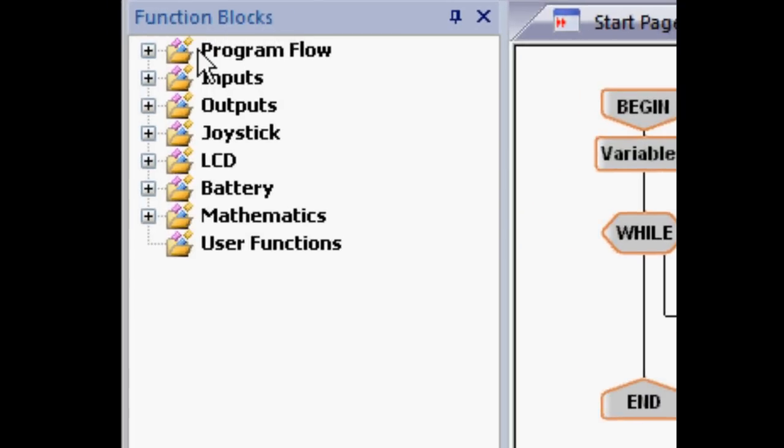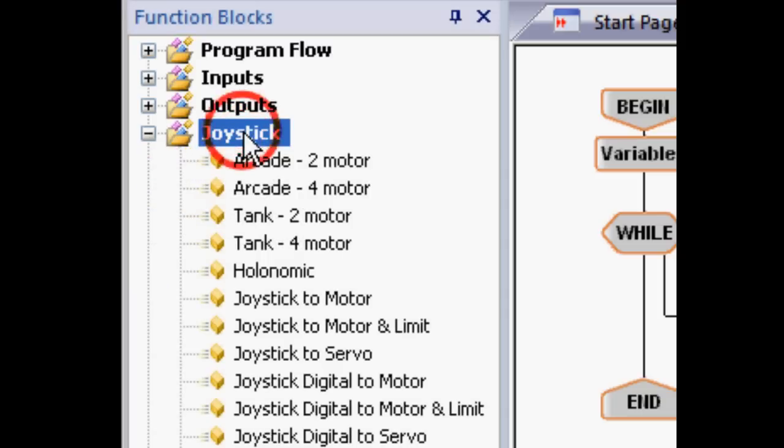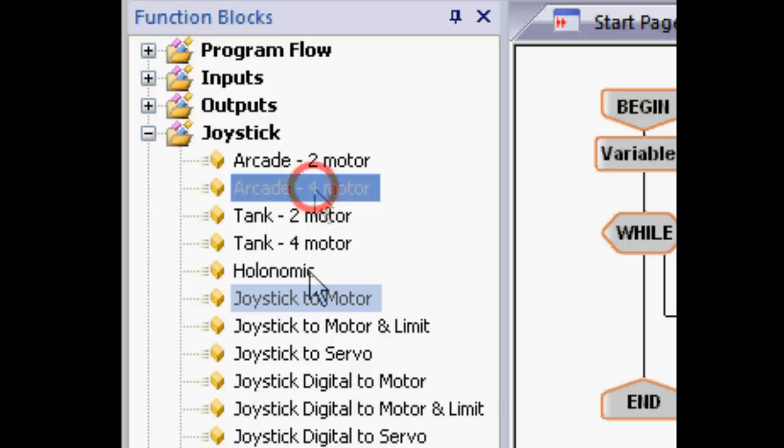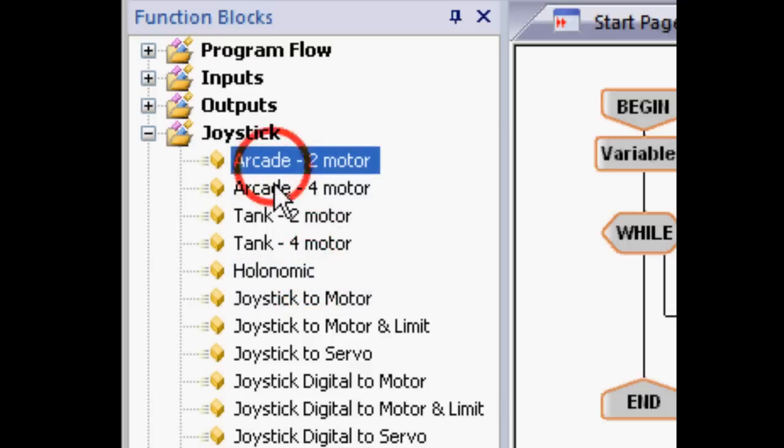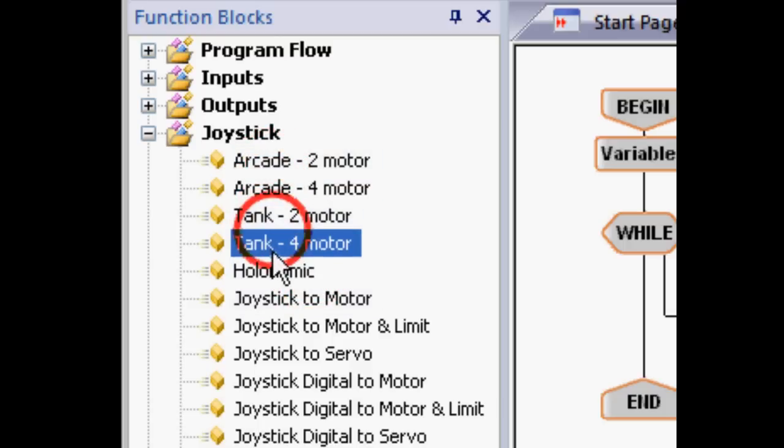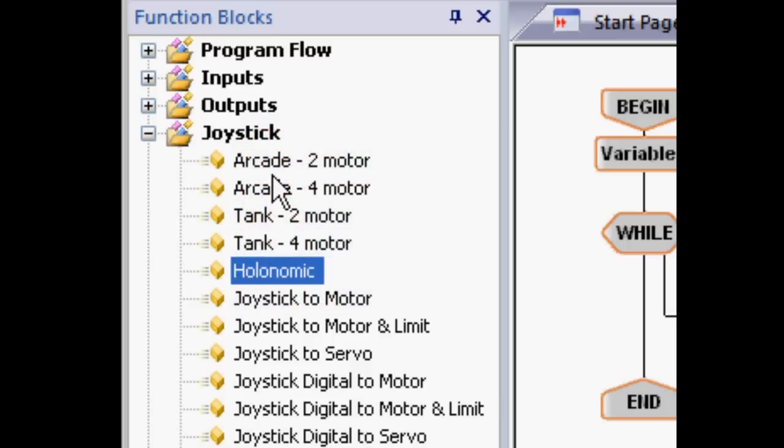Now it's time to go back to that mini window called Function Blocks. Remember where that is? Notice that there are some folder icons now. What you will need is the joystick folder icon. Double click on that icon. All the words in this are called functions. All these functions involve using the controller to control the robot.